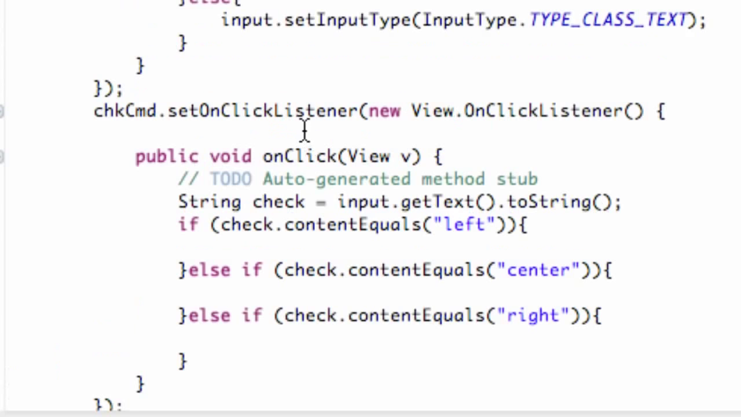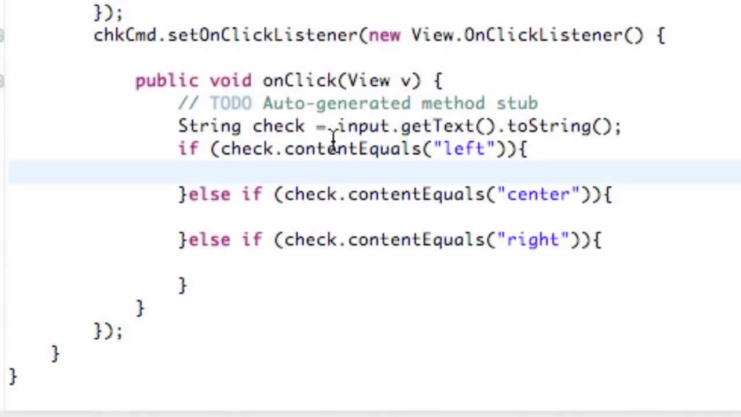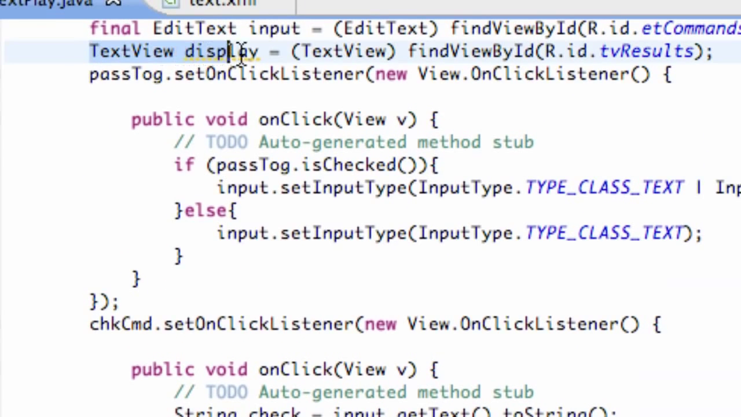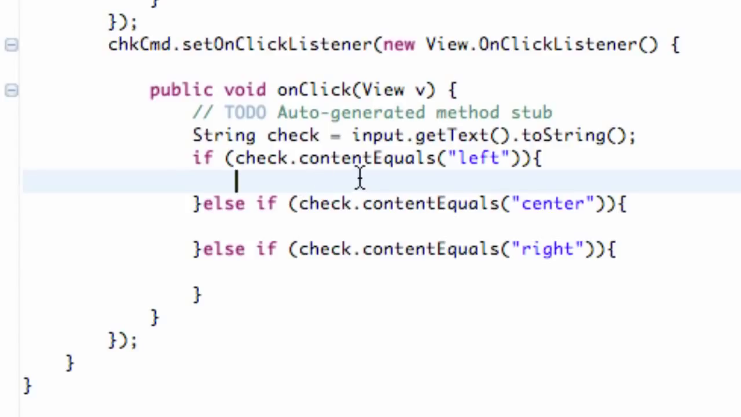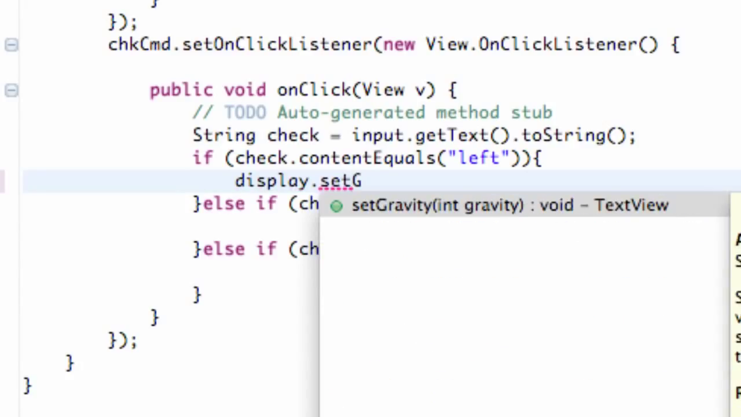So now we're going to go into our Java, TextPlay Java here, and determine how to set up the gravity within Java. We created this text view called display, and that's the text view we were just talking about in the XML. Now we're going to use it within this method. So we're going to say display, and we can use some methods on it, and it's pretty easy. We're going to say setGravity. Makes sense, right? Because that's what we're doing.